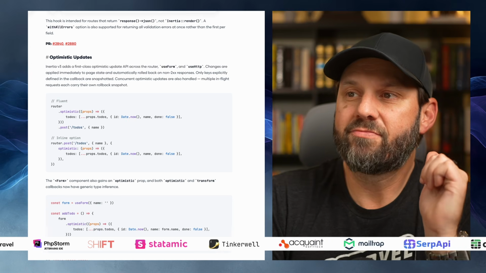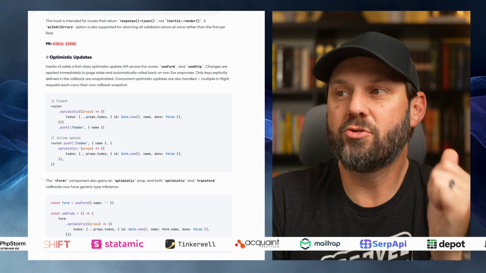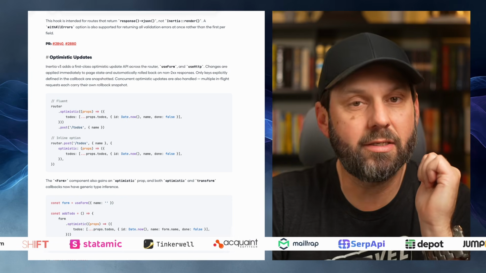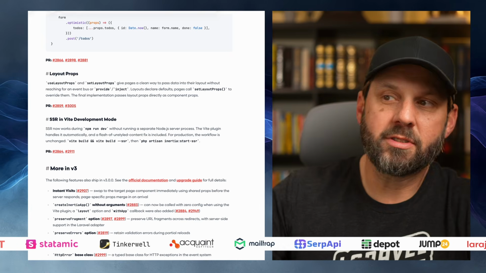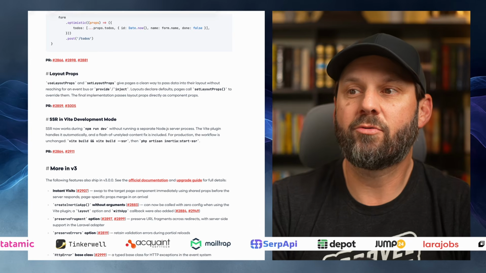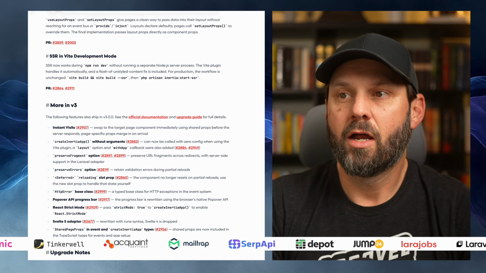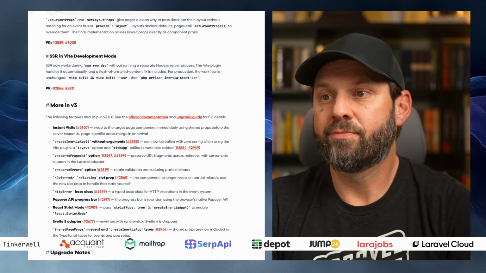Inertia version 3 adds a first-class optimistic update API across the router, useForm, and useHttp. Pretty neat. Layout props. useLayoutProps and setLayoutProps give pages a clean way to pass data into their layout without reaching for an event bus. SSR now works during npm run dev, so you can do it locally.